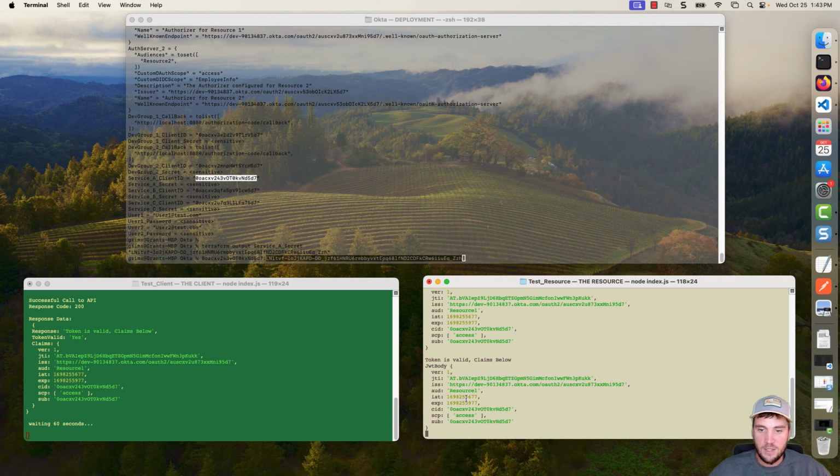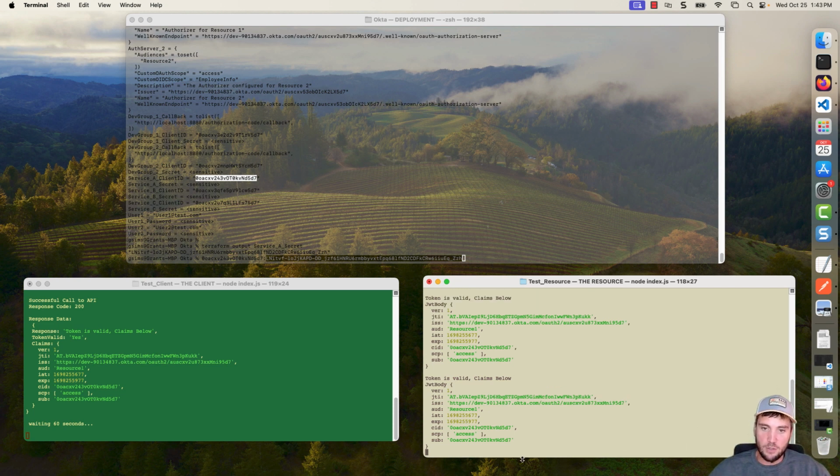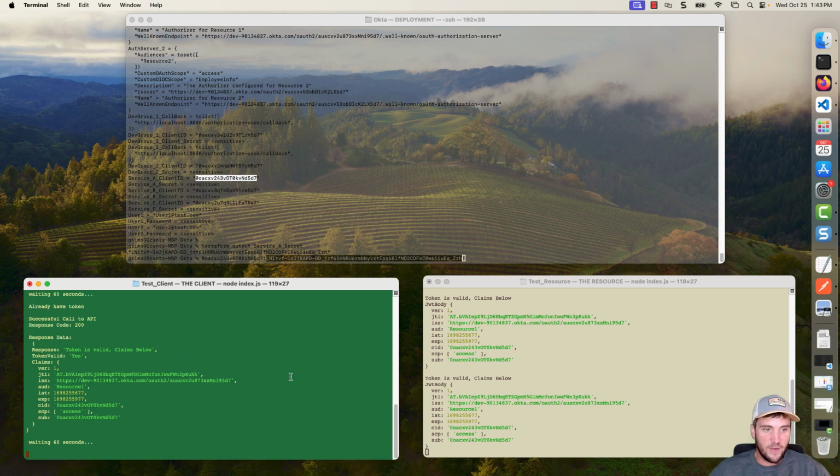I'm going to sit here and let this run for a little bit. It's going to run for 5 minutes. You'll then see this client fail on the left side because the token is no longer valid after 5 minutes. It'll then do a retry by going and getting a new access token and then continuing to use that token. So this will sit in an infinite loop. It'll get a token. That token will be valid for 5 minutes, sending it every 60 seconds to the resource server.